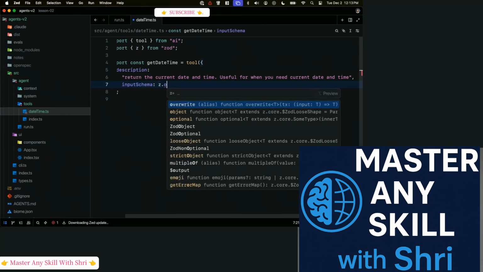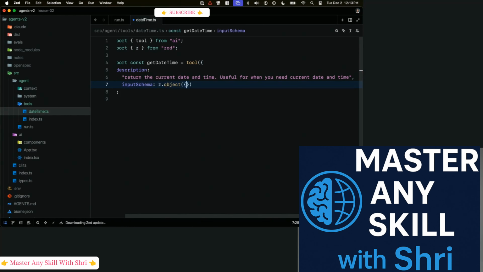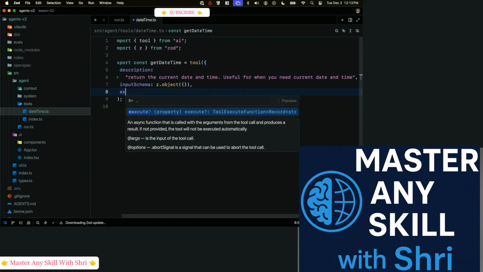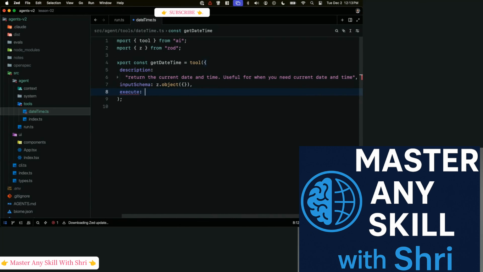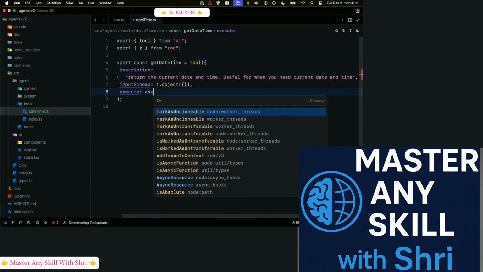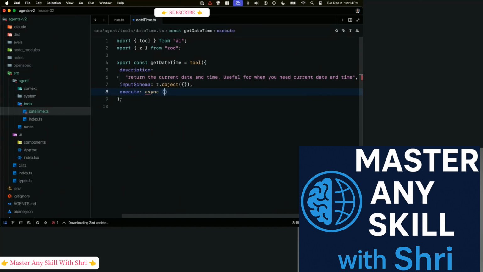This one doesn't have a schema, but unfortunately you have to at least give it a schema. So we'll just give it a blank object. There's no input here. You don't need to give us an input to get the current date time, but we have to do a blank object here. And then execute what code to run when the agent wants us to run it.